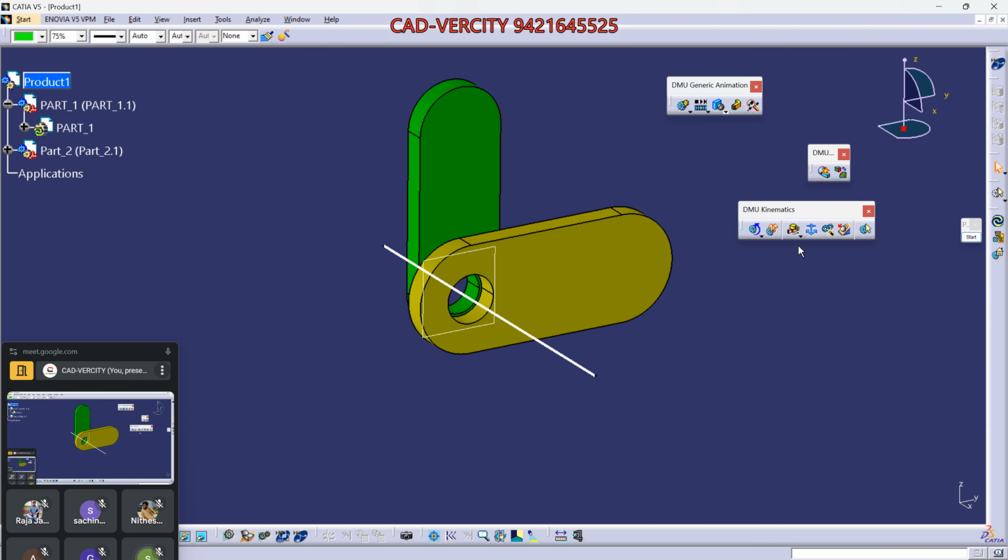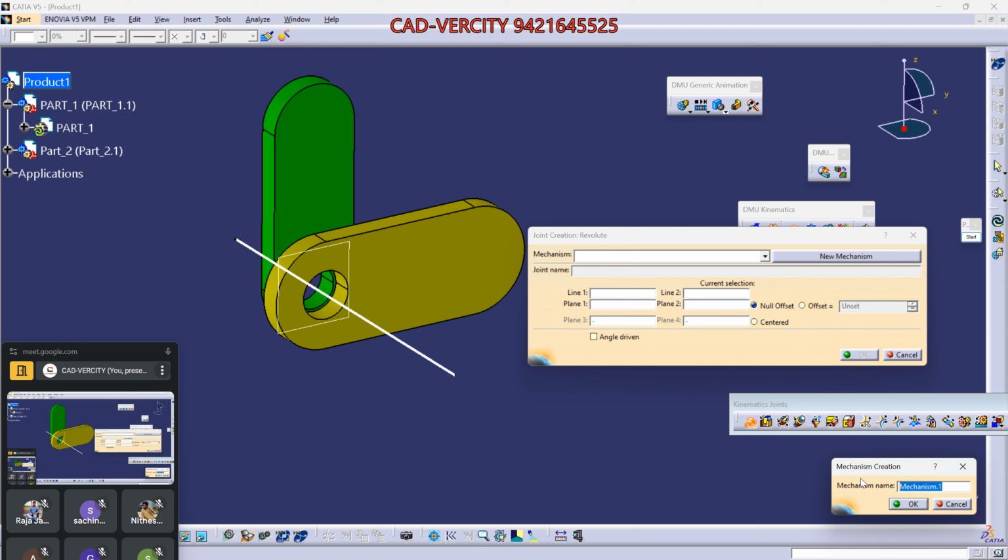Before revolute, I will need to create a new mechanism. So click on new mechanism. Let's give it the name mechanism.1. Press OK. Now can you see this? Line 1, line 2, plane 1, plane 2. Yes or no?